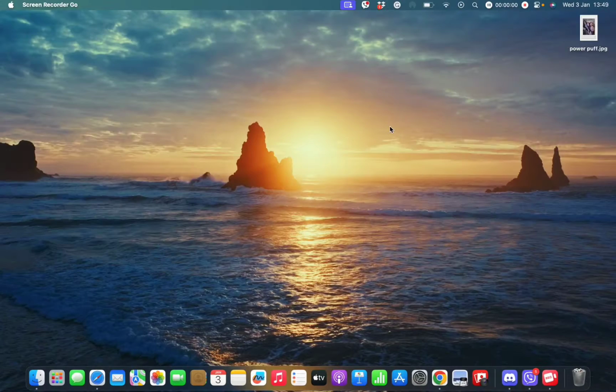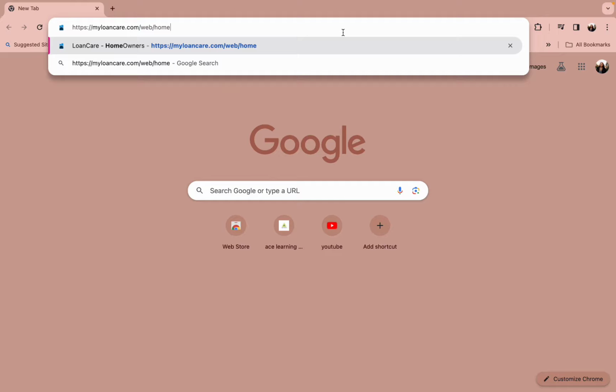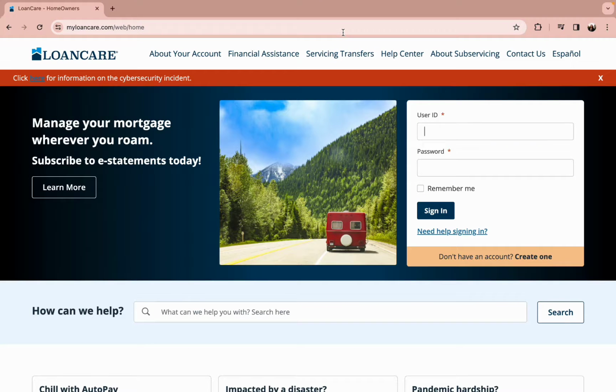First and foremost, all you need to do is simply open a web browser of your preference and type in the URL www.myloancare.com/web/home. Once you do this, you will end up on the official website of Loancare, where you need to simply type in your user ID and type in your password to get signed in to your Loancare account.